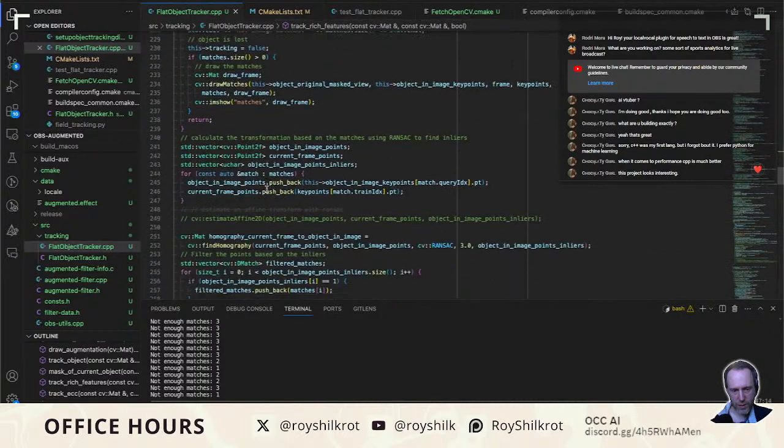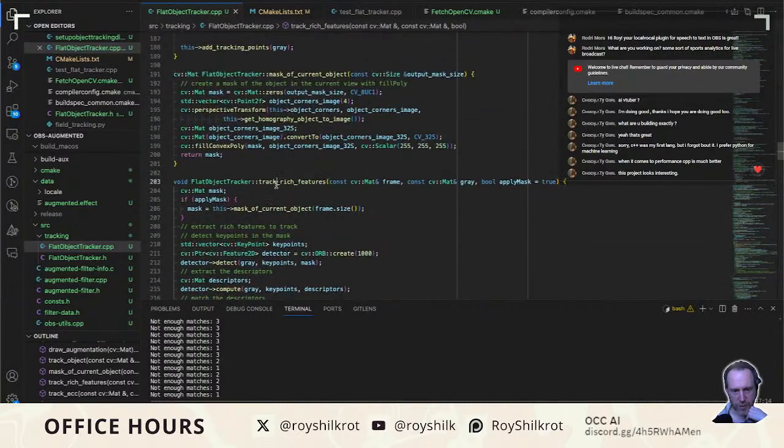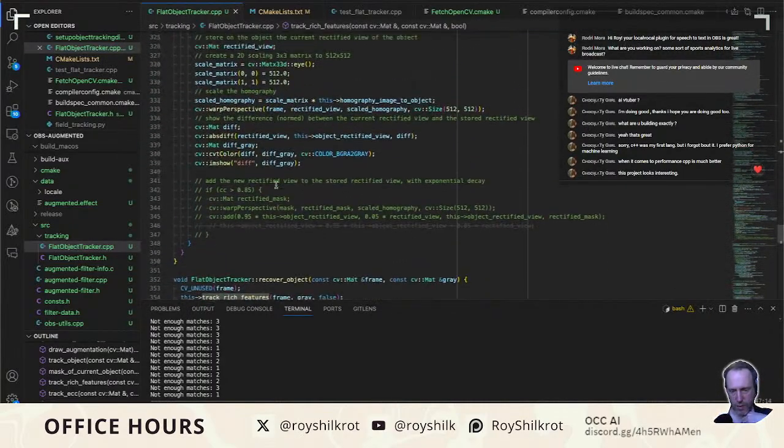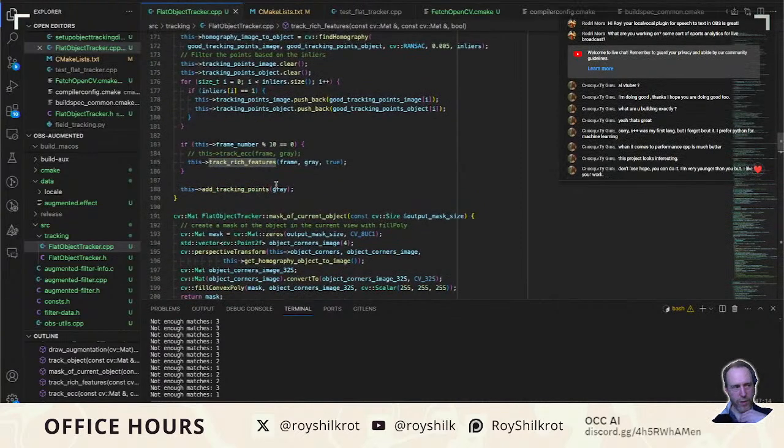Track rich features. Eventually, if we do find the object, match, and so on and so forth, I would like to set up the tracking again. I mean, track rich features. There's one more thing that I wanted to do, like recovery. That's fine. Track rich features.